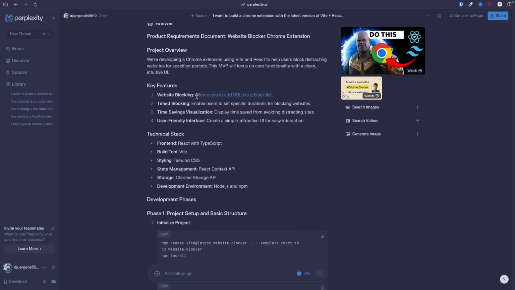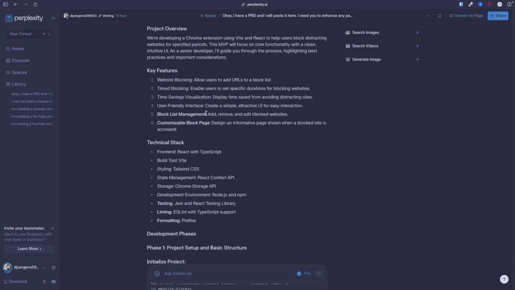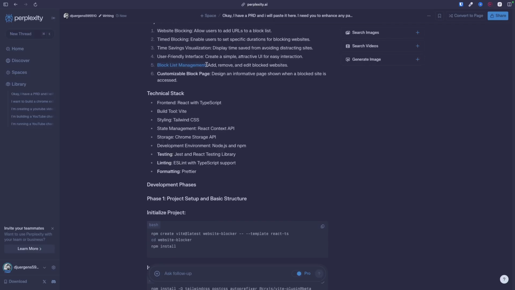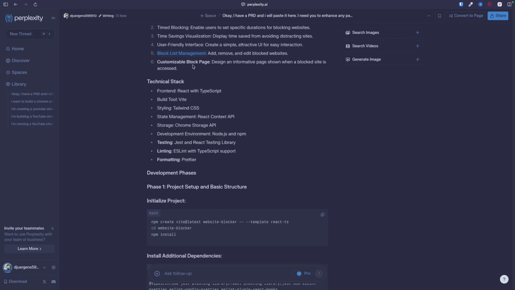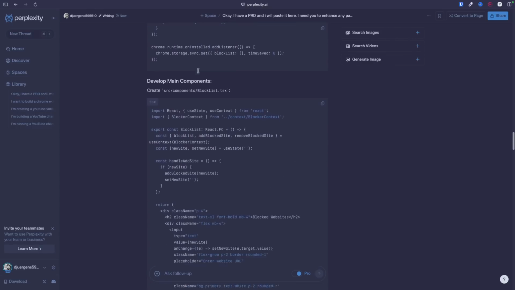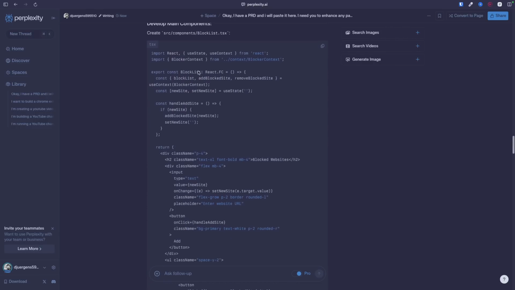What we have here is only allow users to add URLs to a block list. So we don't really have the feature of remove and edit blocked websites. So this is new. It also added the testing, linting, and formatting. As you can see, all of the points where the font is bold are basically new, okay? But the rest of the PRD kind of stays the same.